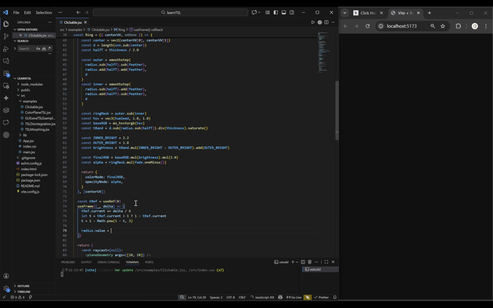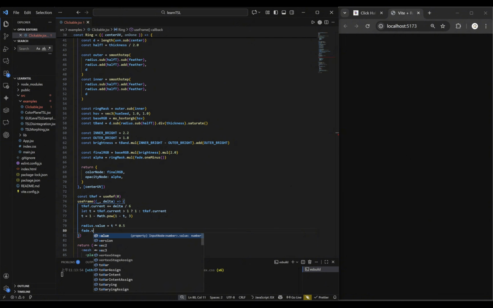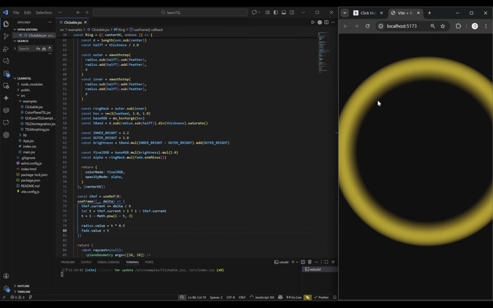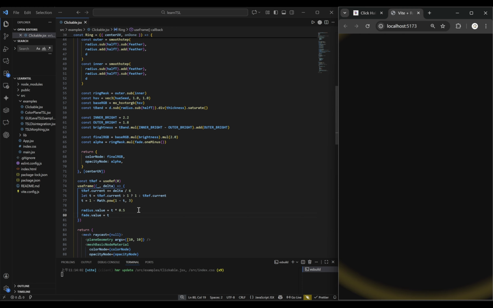Assign the calculated t to radius.value. I multiply by 0.5 to limit the maximum size, otherwise it gets too big. Next, set fade.value to t as well. Notice the dot value. This is what I mentioned earlier. We calculate the curve on the CPU and push it to the GPU via the pipeline. Assigning directly to radius won't work.